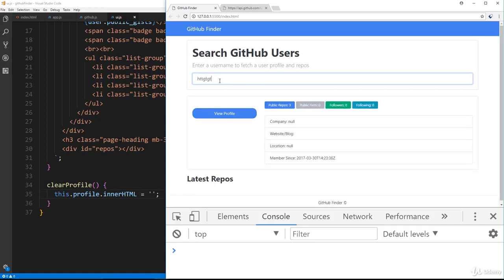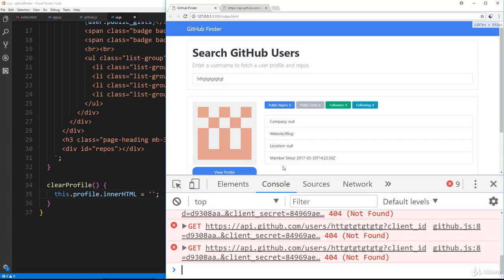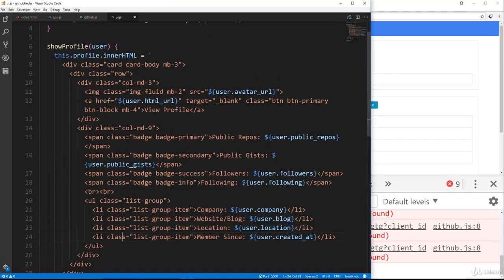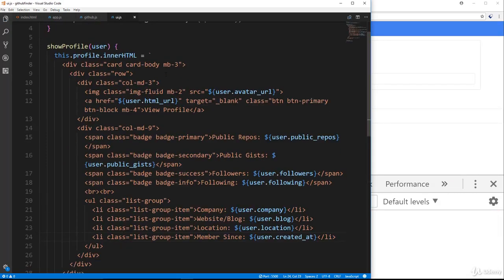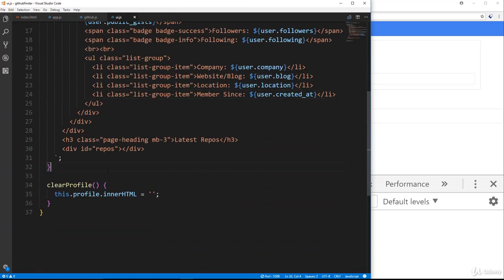If we get something that is not a profile, we want to have a little alert pop up. So let's go to our app.js and go to where it says show alert, and we're going to call UI.showAlert. And it's going to take in two things. It's going to take in a message, so we're going to say "User not found." It's also going to take in a class, or classes, which will be alert and then alert-danger, which are Bootstrap alert classes.